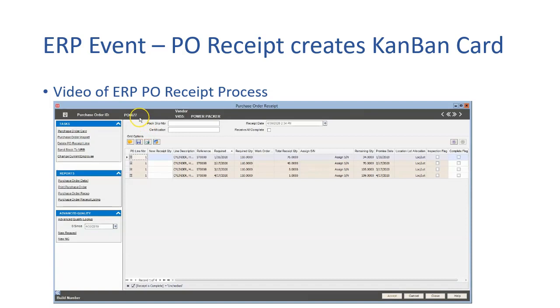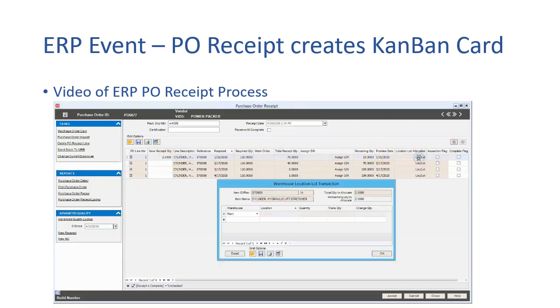Start and stop the video anytime at your own pace. You are now processing a PO receipt in ERP, and ERP automatically sends the Kanban information about the receipt to Velocity represented as a Kanban card on your dashboard. Next you will see your dashboard with the Kanban cards in the open column.